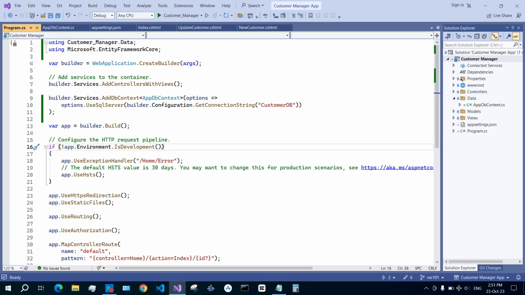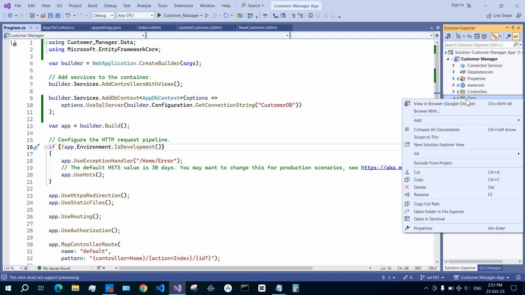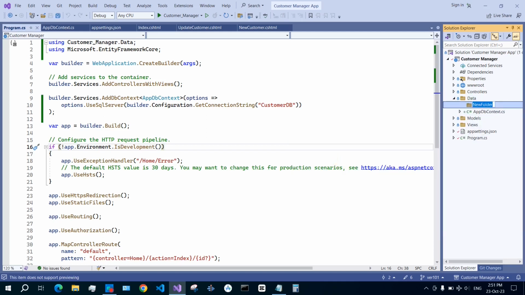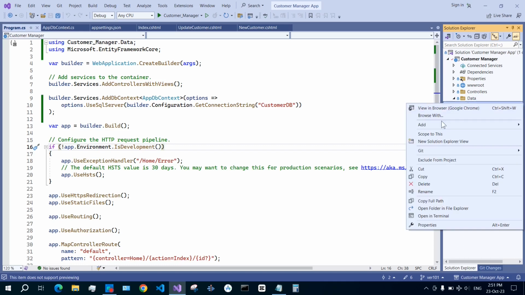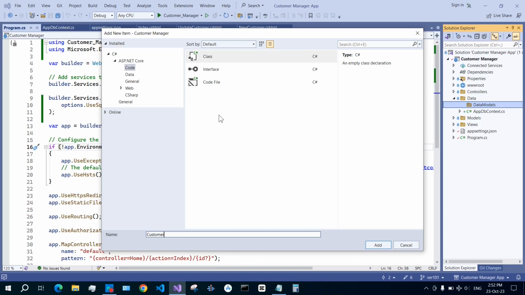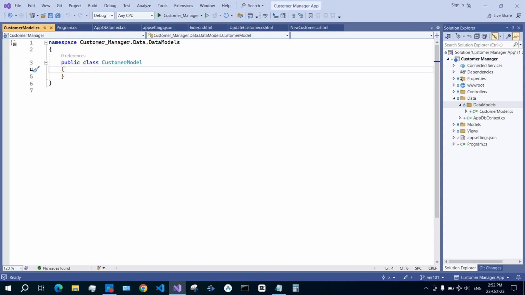You have two kinds of models. You have view models and you have data models. For example, your database tables. I want to put this also under the data. So right click on the data folder, new folder, call it DataModels, and then right click on that, a new class, CustomerModel, enter, and here we define the customer table columns.